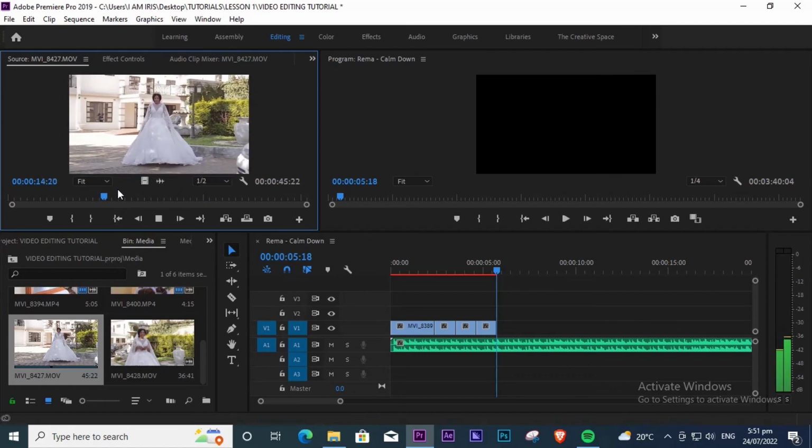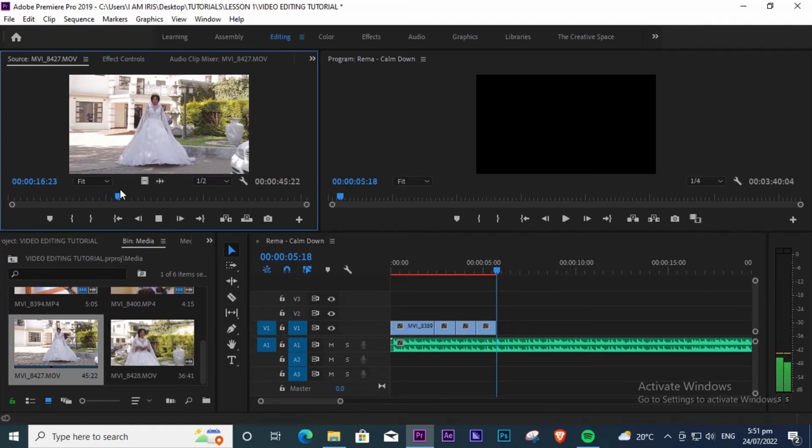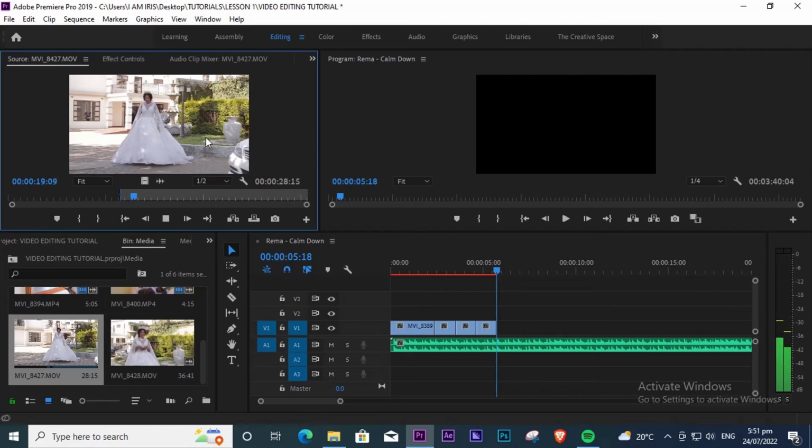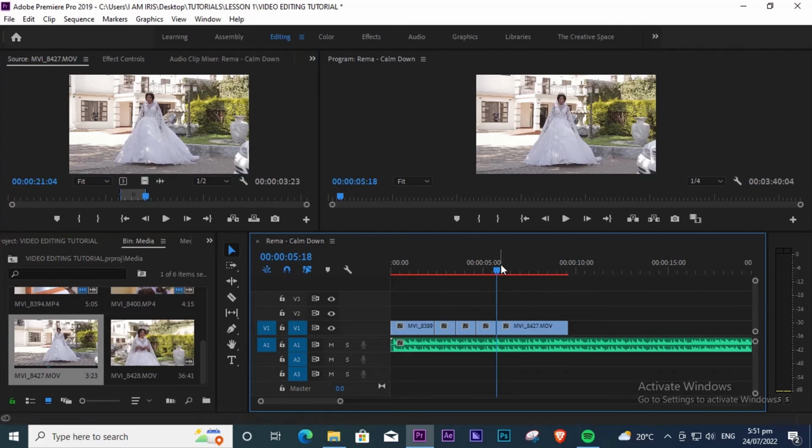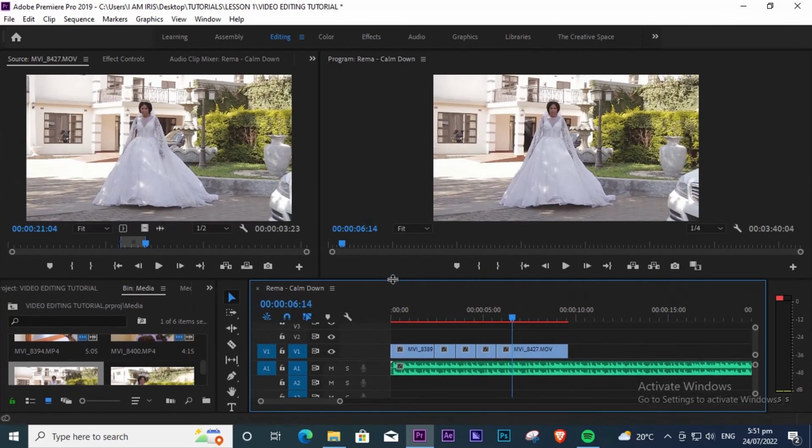Okay, I think I like that part. Press I. What is she doing? Oh, I think she made this slight movement. I think I like that one. Drag and drop it here. Okay, and drag this one. I want to be seeing my screen clearly.